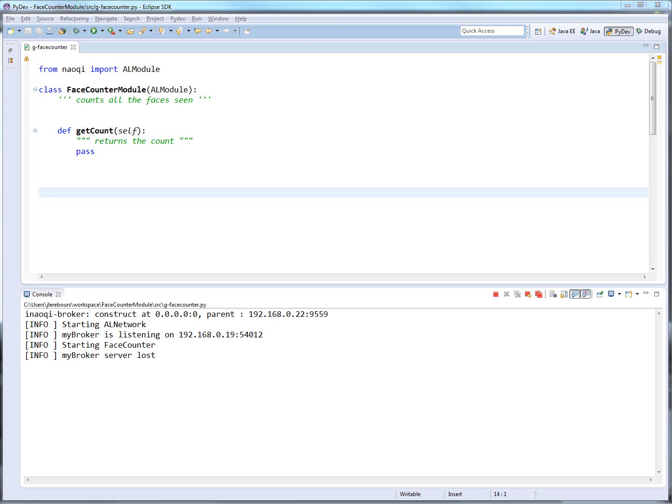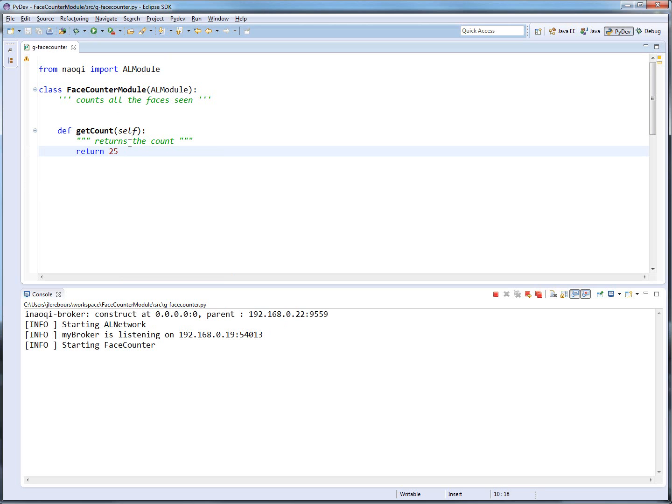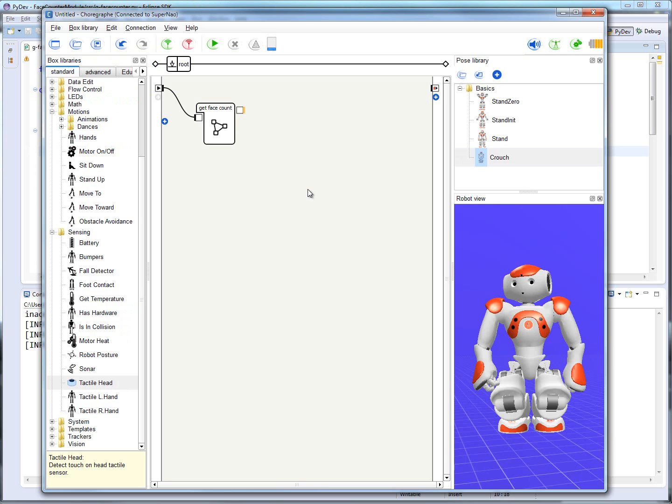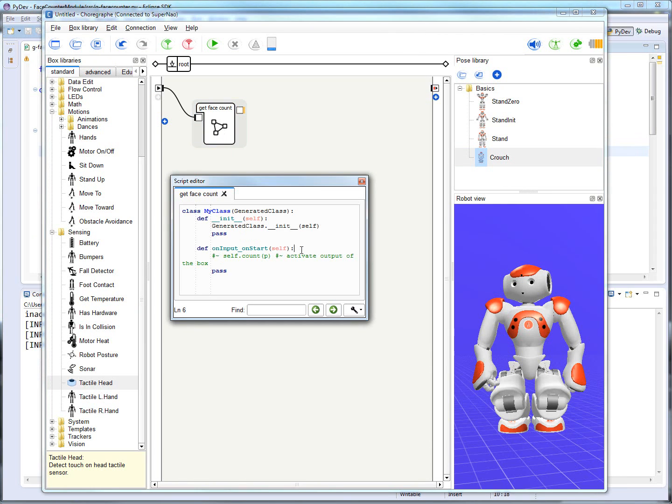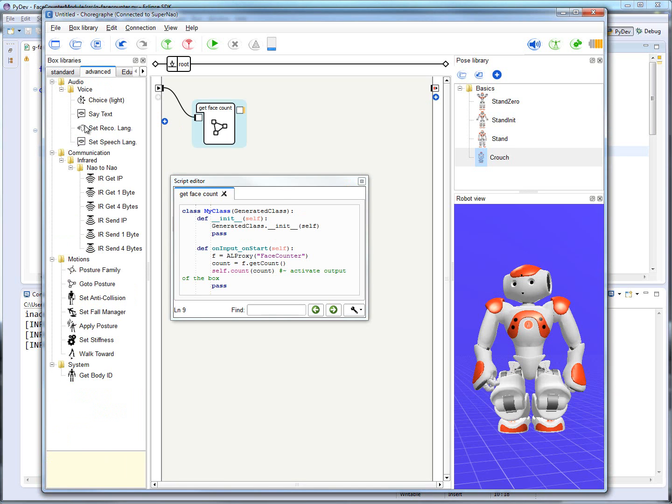So in order to test this, we're going first to modify the code of the module and say here return 25 and run the new module. Then I'm going to open Choregraphe, create the code for this box here. So we need a proxy to my module, which is called faceCounter. Then we need to get the count from this module with the function called getCount. Eventually we can just output this count to the output of the box. Then just to test, I will add a say text, so that it tells me the number.